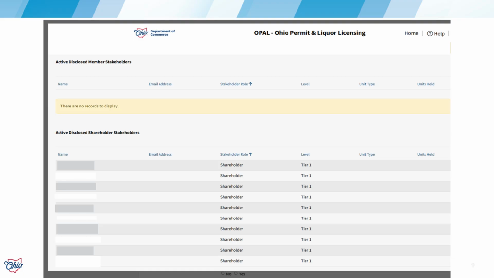If you find an error, such as your first or last name are flipped or spelled incorrectly, please mark yes to this question and provide that information in the text box that appears. Once you have reviewed these active stakeholders, you will click the small X in the upper right-hand corner or click anywhere outside of the pop-up box to close the window.